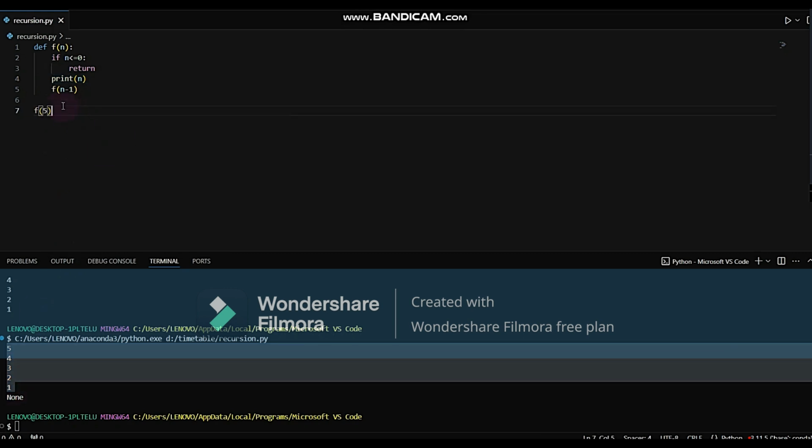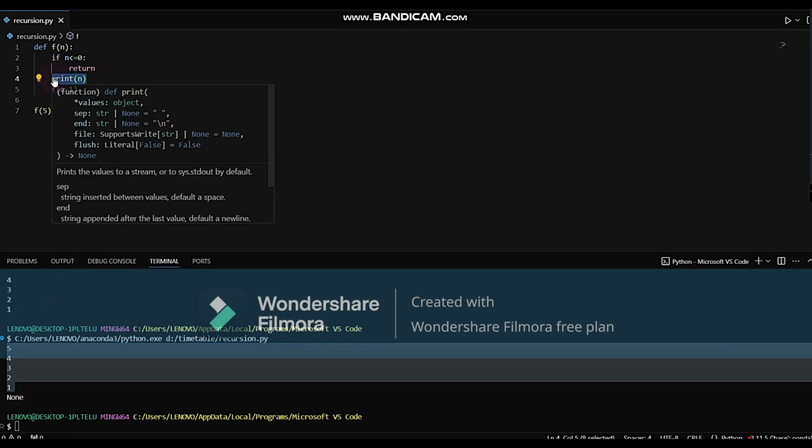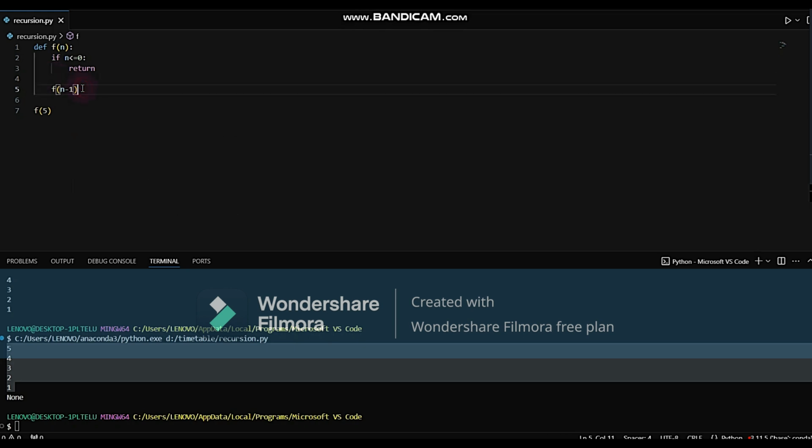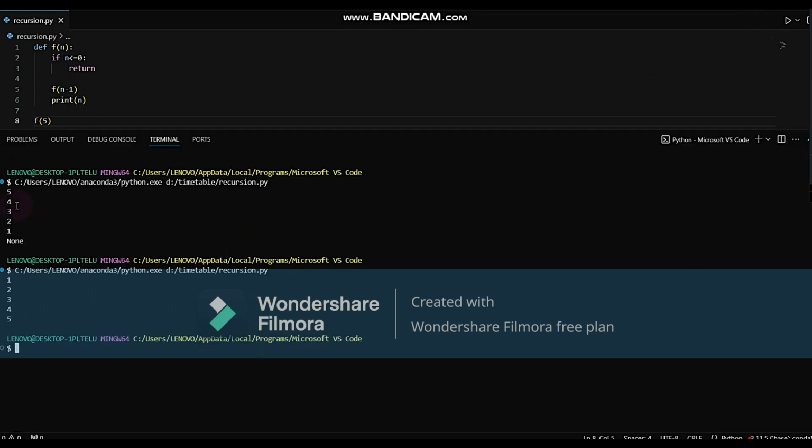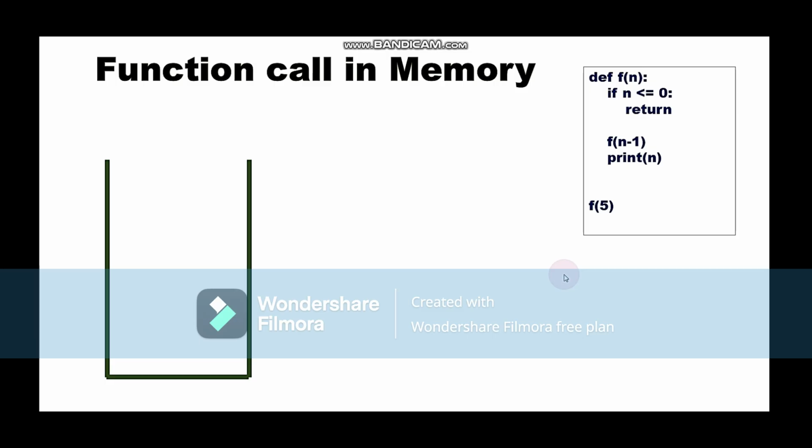Now, what if I'll print this down here? What happens? Let me check. See, I'm getting 1, 2, 3, 4, 5. But before I was getting 5, 4, 3, 2, 1. Why is it so? Okay, let us see how function call happens in memory.